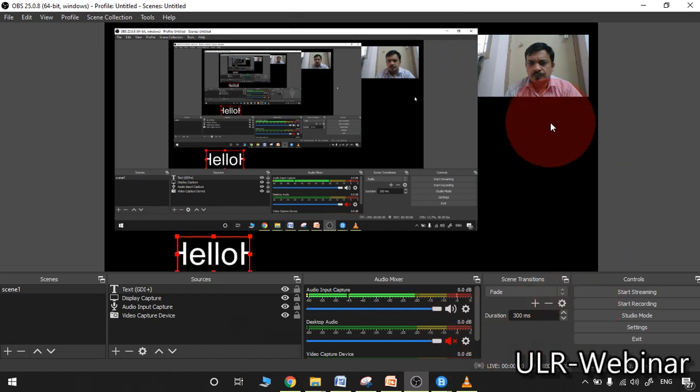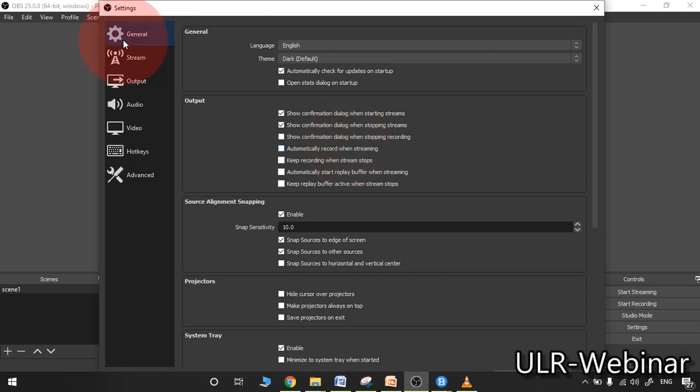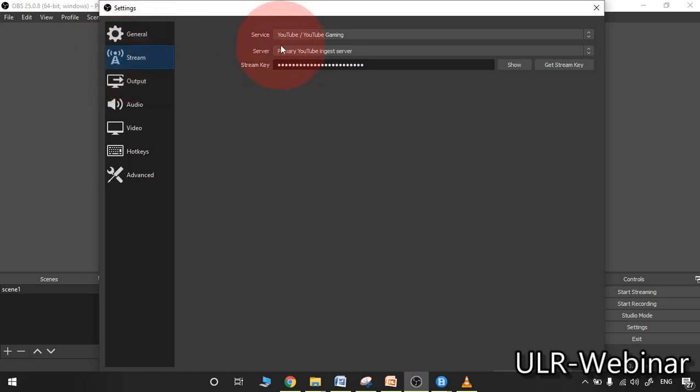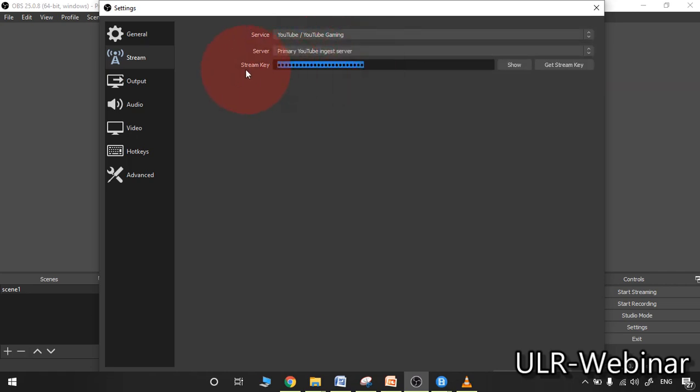So please observe in this panel, in the right side the controls option is there. Go to the settings. Please observe here the stream option is there. You need to select the service with OBS. If you want to go live on YouTube, you need to select YouTube. If you want to go live on Facebook, you need to select Facebook. Here I am selecting YouTube. Here the previous key from the previous stream will be there, so we need to remove it first.